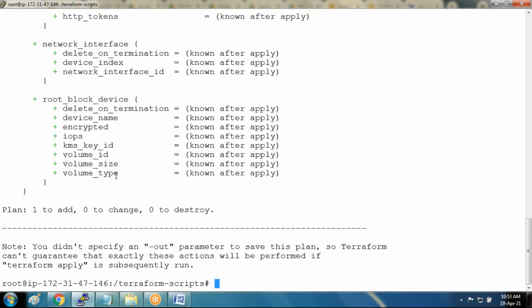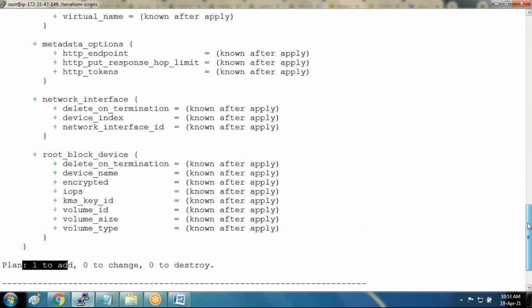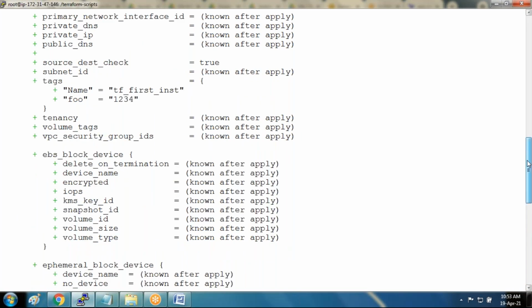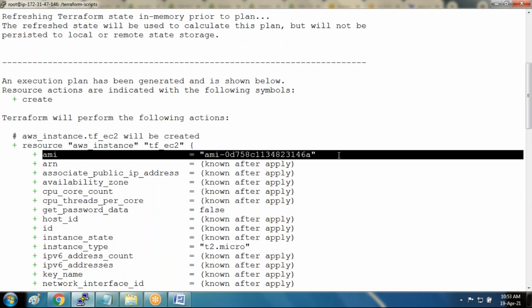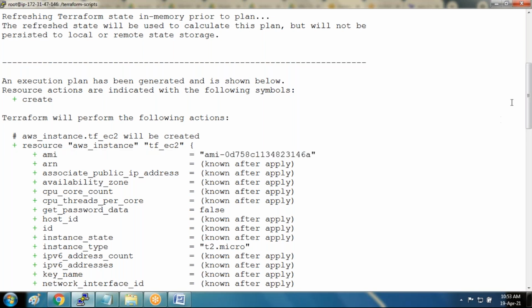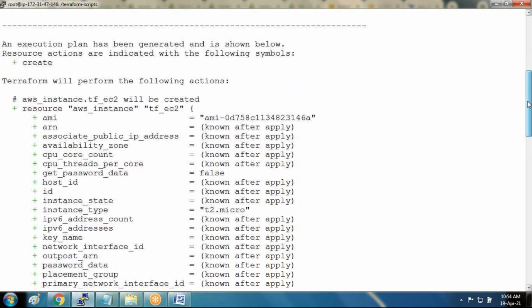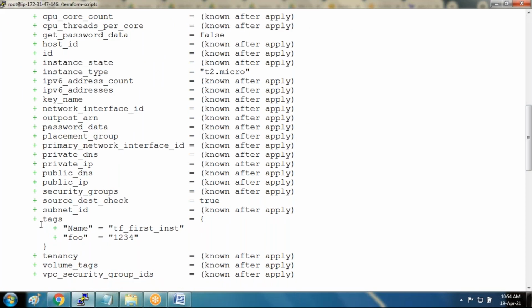Okay. Then how many changes will it be doing? Again, it will be doing one change. So go through the changes here. That's the change. And we have not provided any other things. I think we have mentioned the name, I mean the tags, right? So go with the tags, there are the tags.